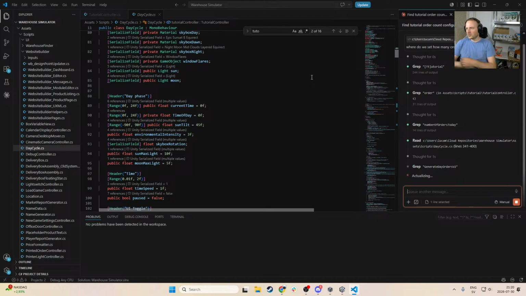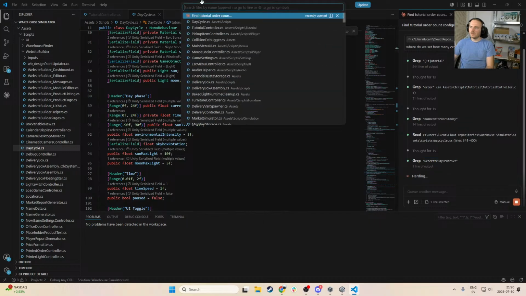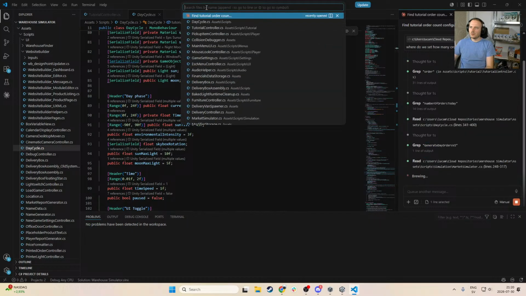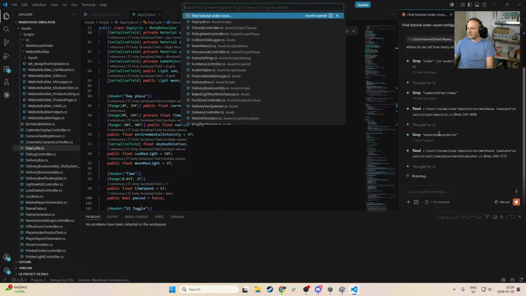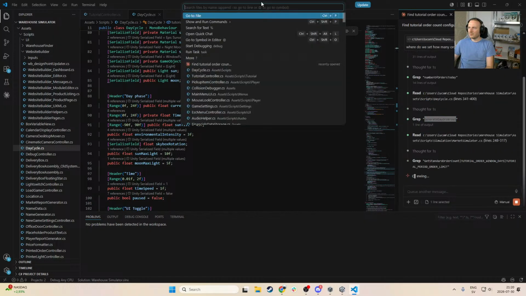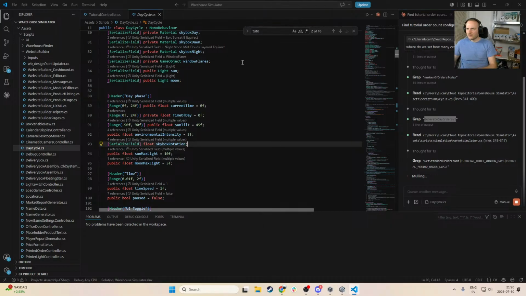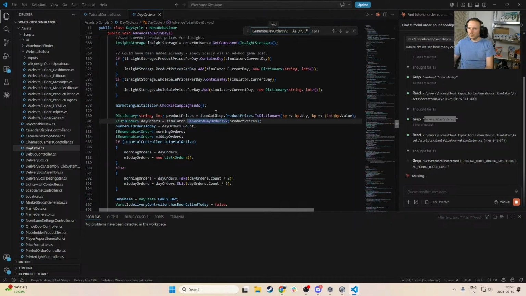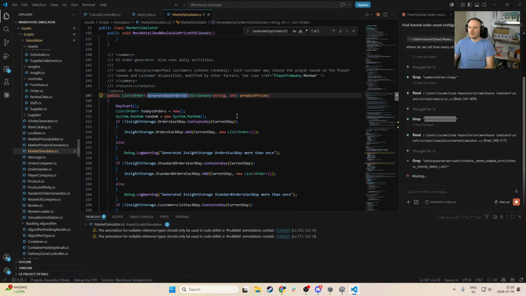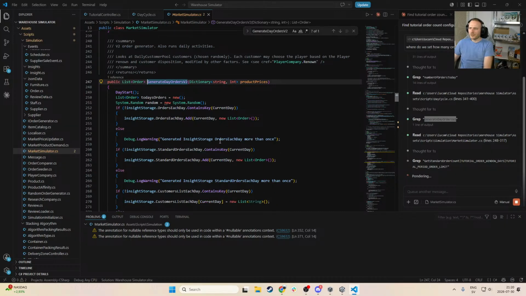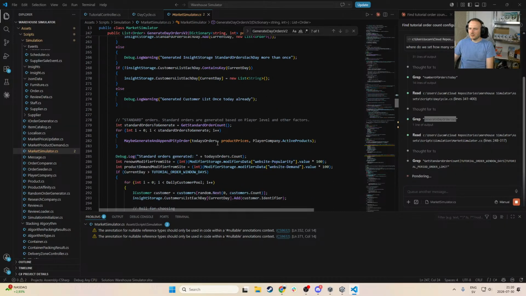Yeah, generate day orders. This might be it. Where's this? Hello, why can't I paste? Where did he grab this from? Where's my day cycle? So it was somewhere in here. Ah, it's in the simulator.